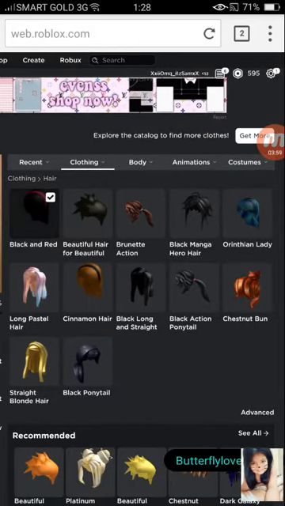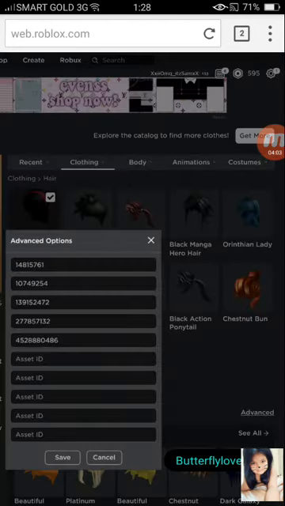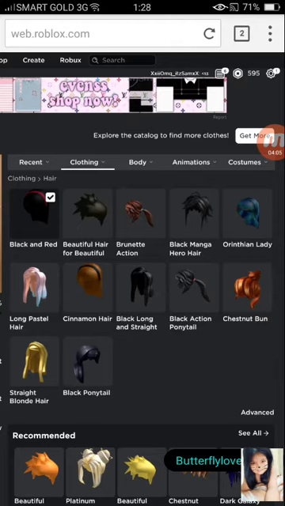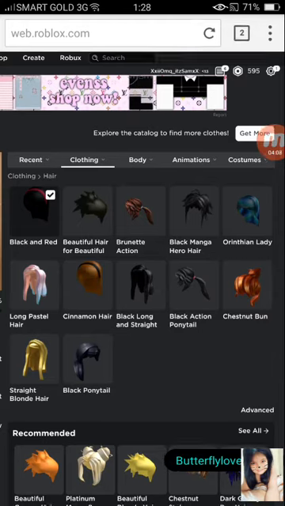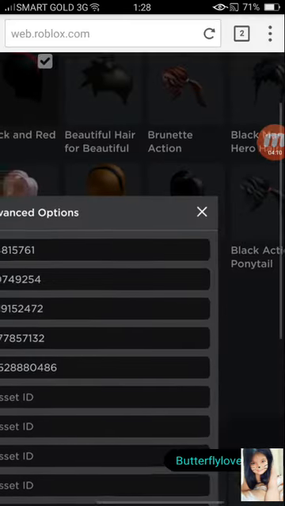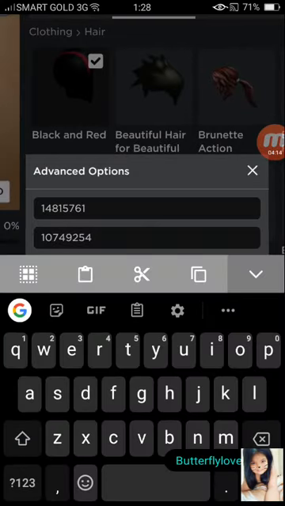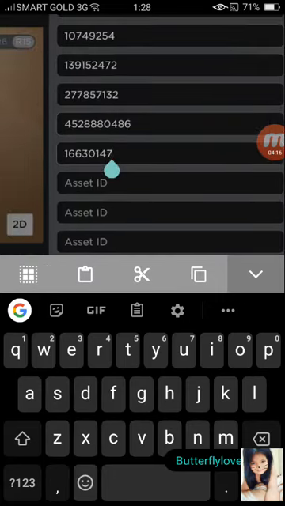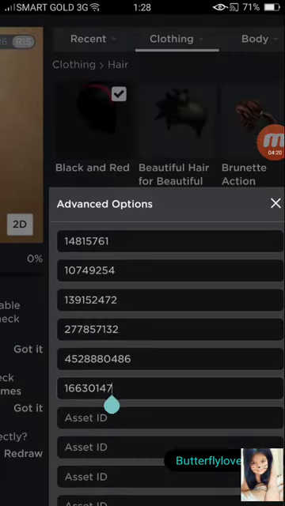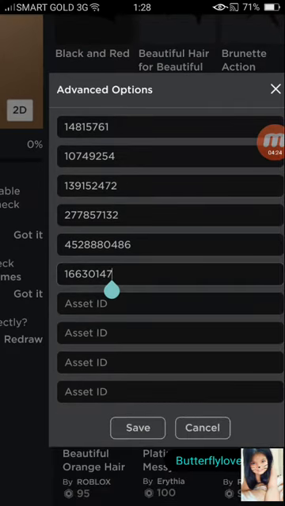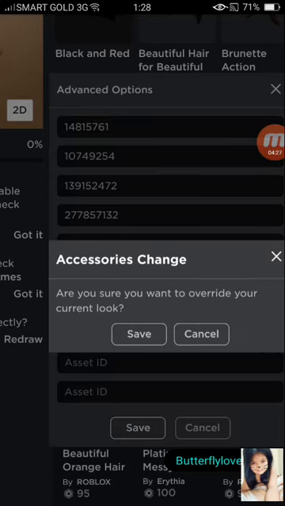Oh my gosh. Press down here, look down here and you'll see advanced. Press advanced and press advanced. And over here, paste the code that you found earlier on the second tab and press save and save.